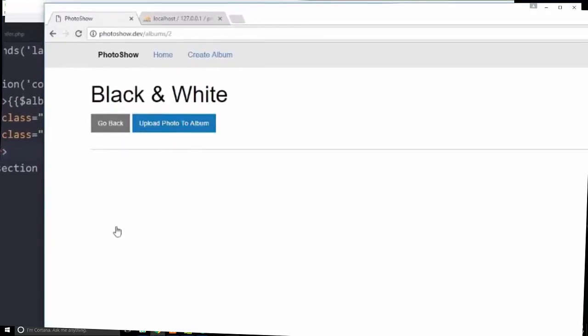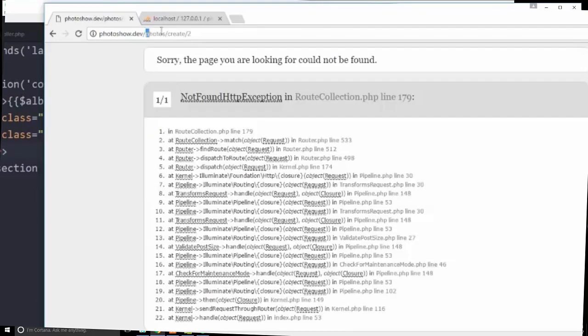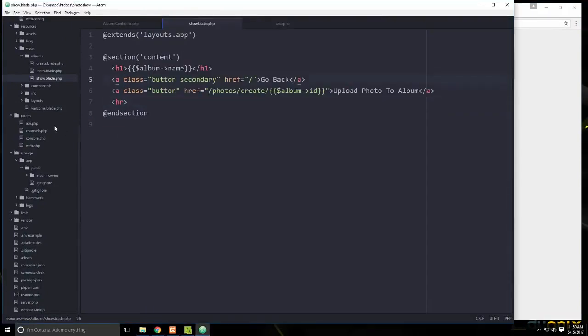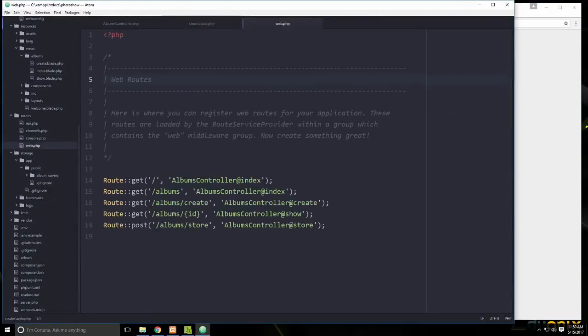So I'm not going to get to the photos that we're going to list down here just yet. I want to do the form. I want to be able to upload them first. Alright, so if we click this, it'll go to photos slash create slash and then the album ID. So let's go and create a route for that. So we'll go to our web PHP file here, and let's see, we're going to grab this.